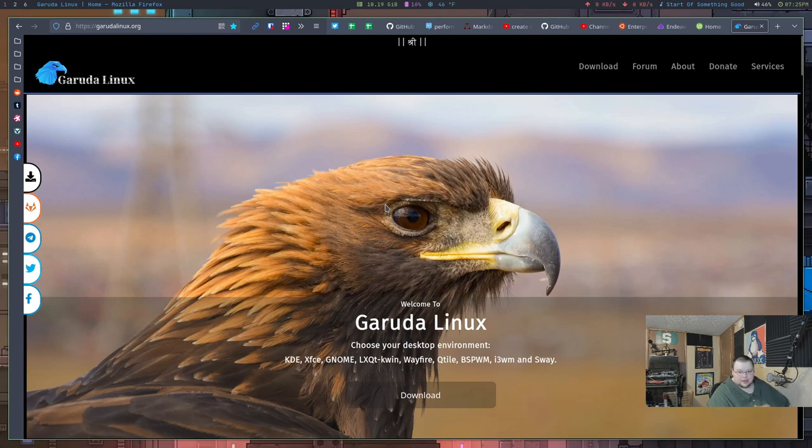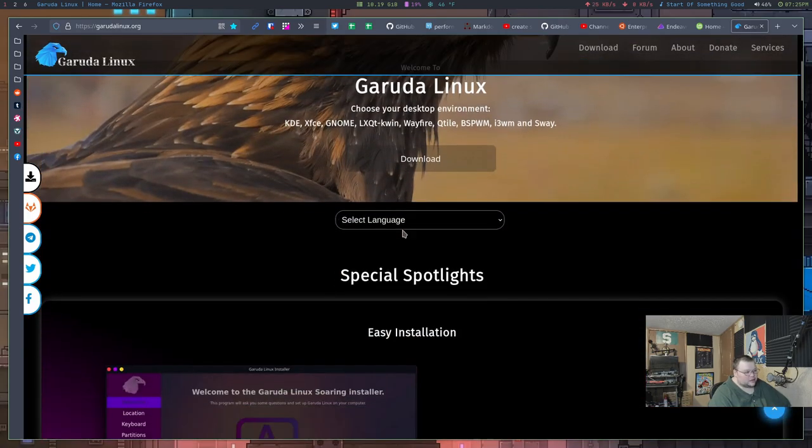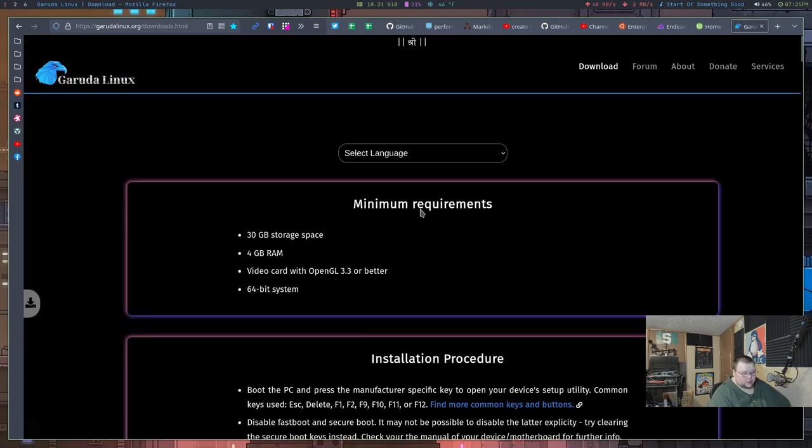Get rid of the animations. I've got to remember, this is more of an opinion in terms of animation. I don't think that it's a great thing. You don't really need it. The good news about Garuda is they do put a download button right there up front.